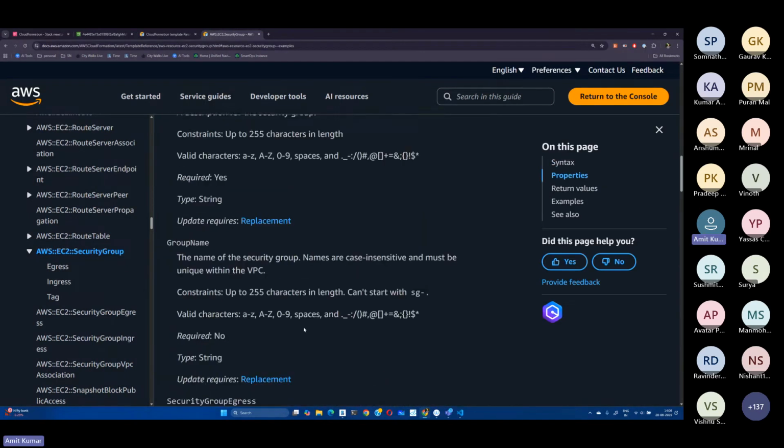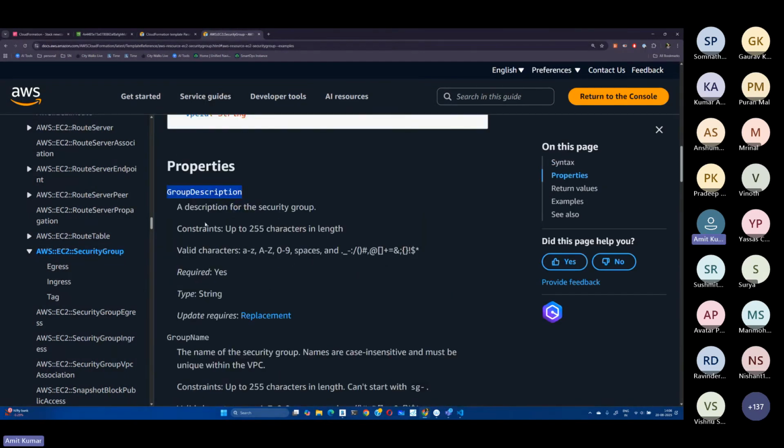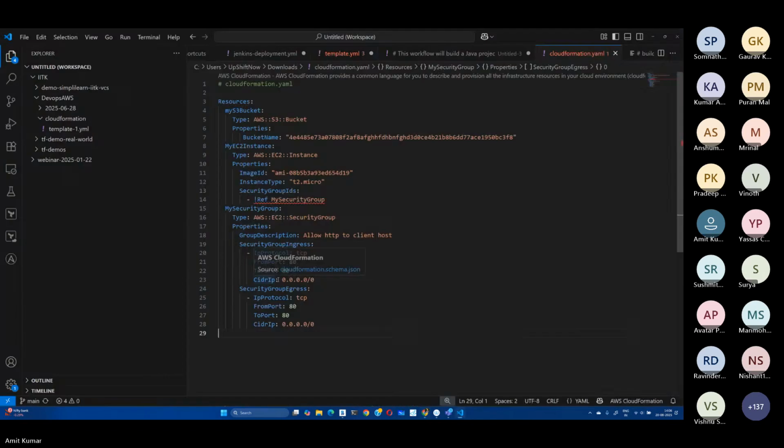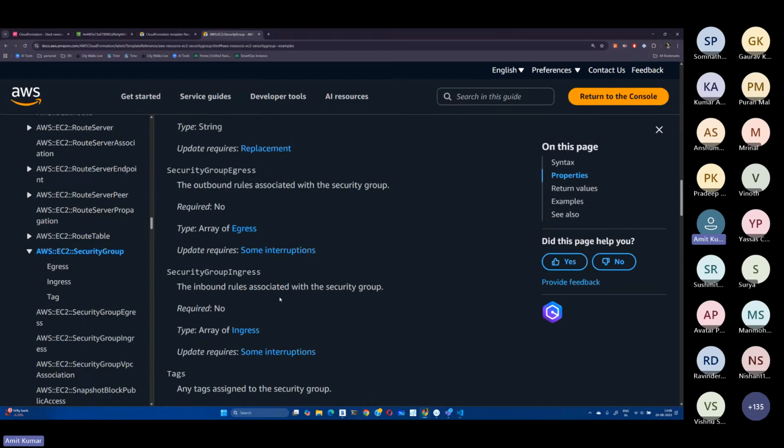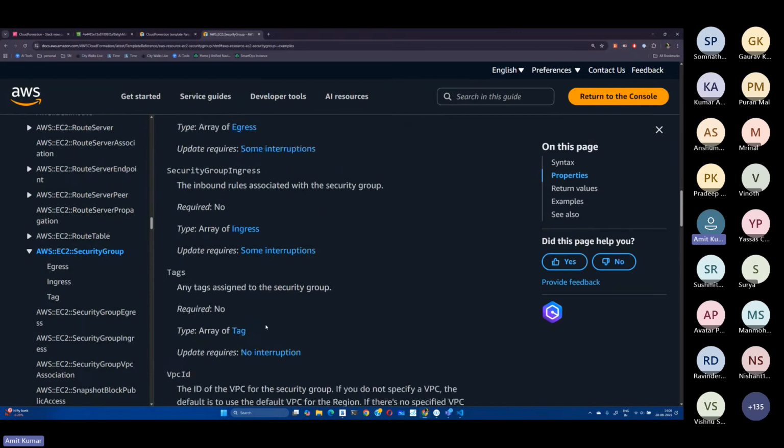So there are a lot of properties. Group description is required. Okay, we have not given a group description. Did we give? We gave. Oh, we gave group description, right? Okay, that's required. Group name is not required, so it will be automatically created. Egress and ingress is not required.